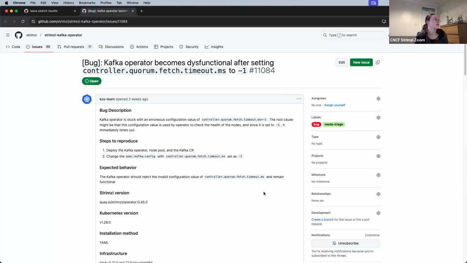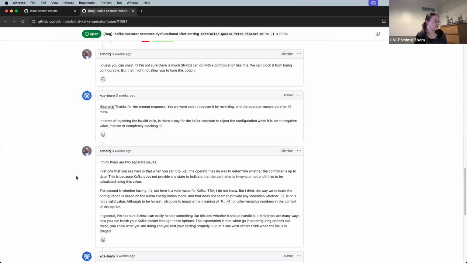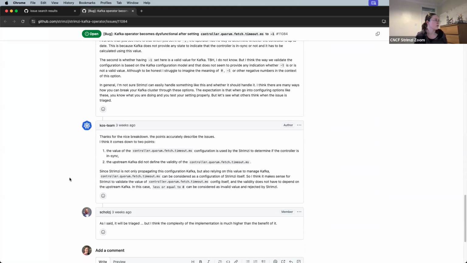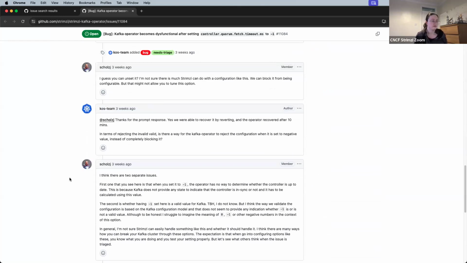So the next bug: this one is a user set their controller quorum fetch timeout ms to -1. So I guess the theory was that with some other settings, if you set it to -1, it gets a default value or something. As far as I could see in the Kafka docs, there's nothing that says that -1 is a valid value. So there was a little bit of discussion about what Strimzi could do to validate this value.